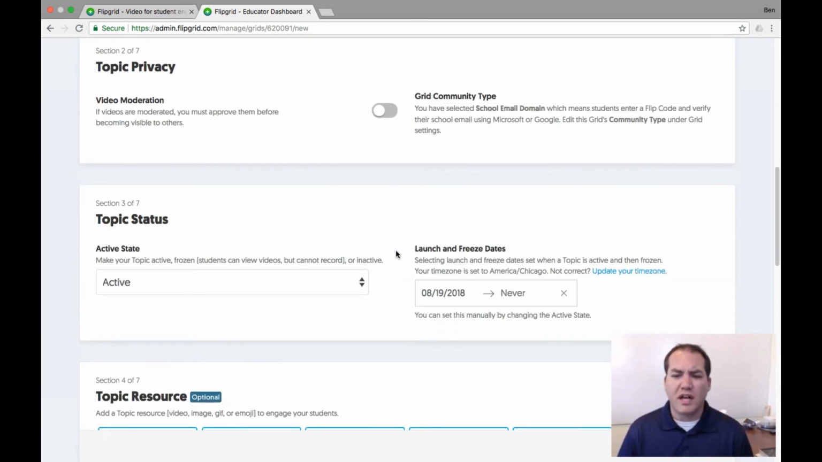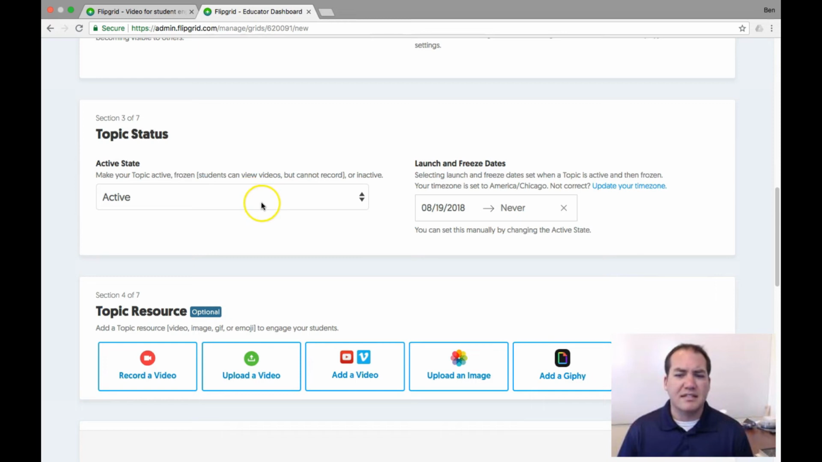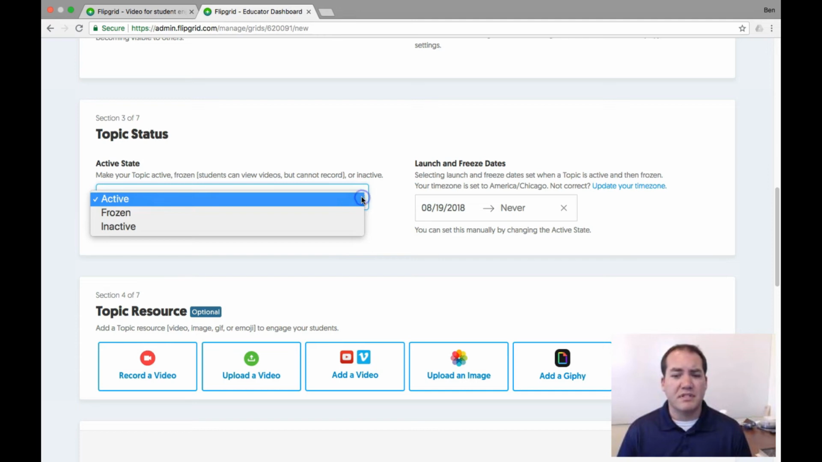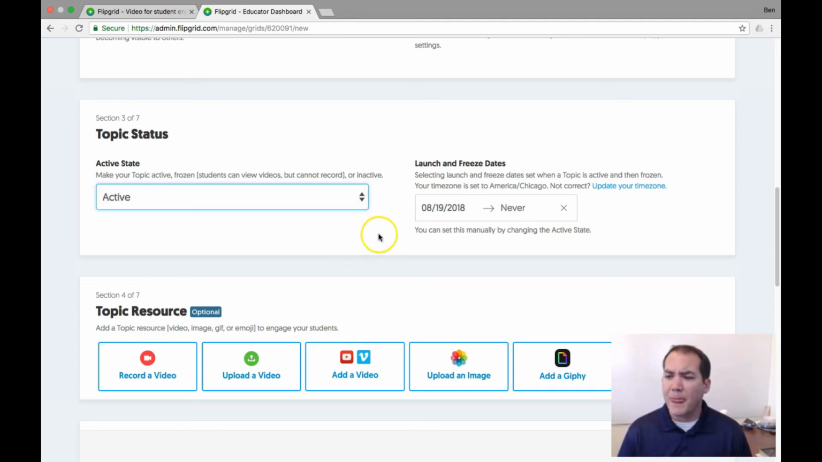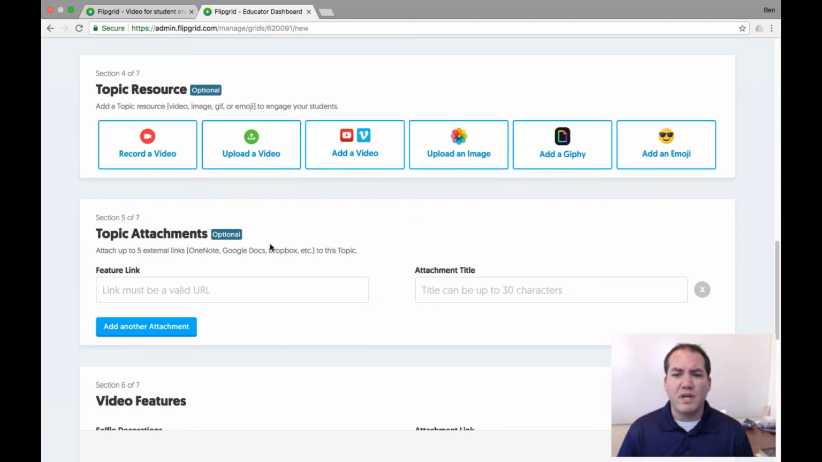Privacy settings, all kinds of privacy settings. Again, the status of the topic can be altered. Remember how the grid could be active or inactive. We can actually set this to where it's active, inactive, or frozen. Launch and freeze dates, so it can open this day and then it freezes on this day so that it can't be edited again. We can add resources to this so that students have these to help them respond. So if you have a video that you want to upload, you can add a YouTube or Vimeo video, images, all kinds of other things that you can add to help them in their responses.